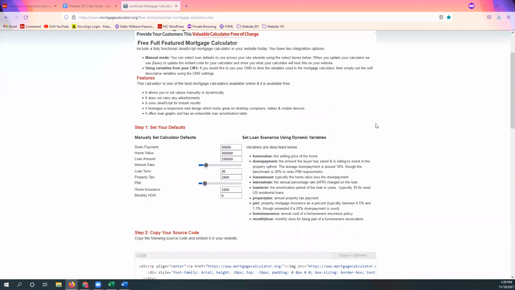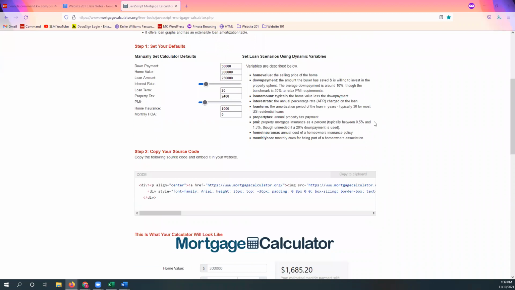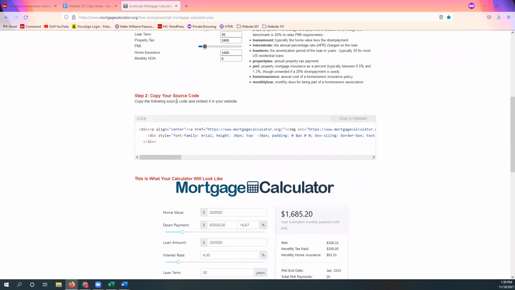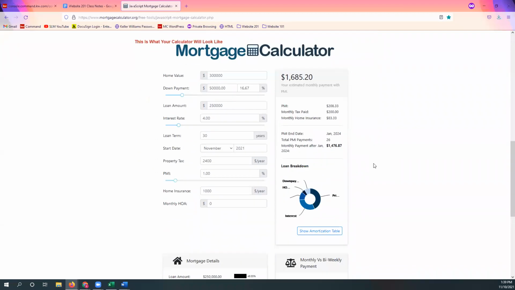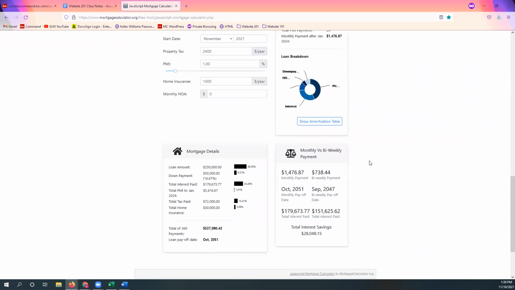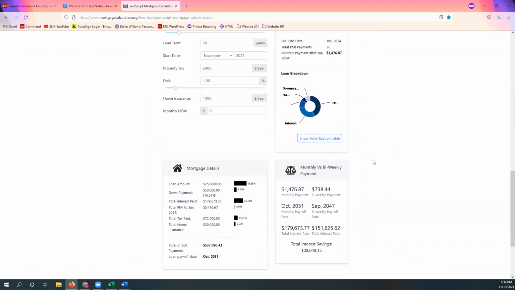So this is the mortgage calculator that we use. If you guys scroll down a tiny bit, you're going to see where step 2, copy your source code. All we're going to do is click copy to clipboard. For a second, it's going to flash copied, and that just means that you've copied the entire code. And this is essentially what it's going to look like as well. It's fully interactive, pretty cool. It has all the information there for you guys.